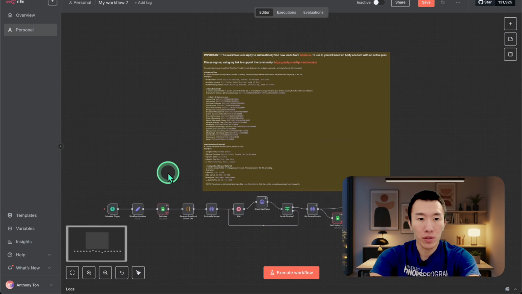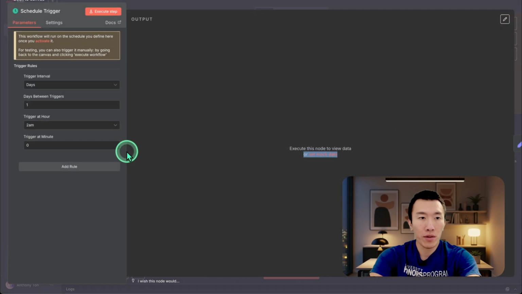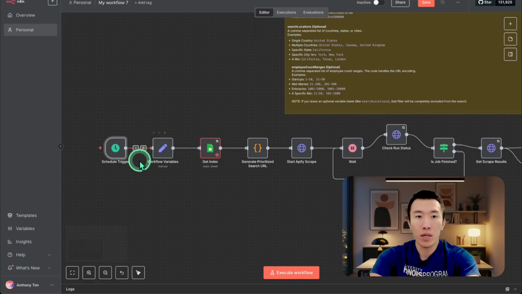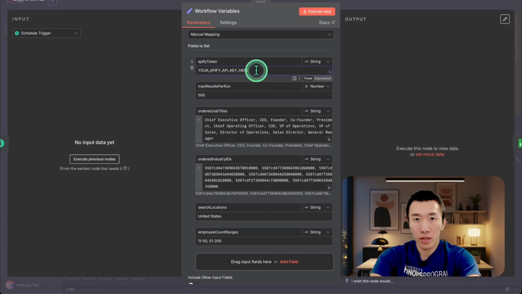Now, the way that this works is basically every day at a certain time. I have this set currently at 2 a.m., but you could change that to whenever. But basically, it's going to automatically run. After that, it's going to go into a set variables node, which is going to basically have different information about once you get your Apify API key, you can enter that there.